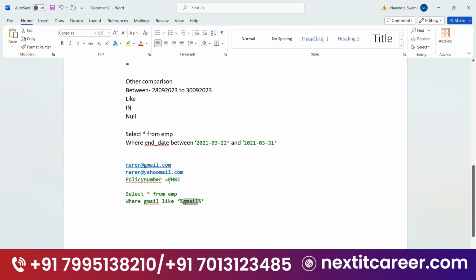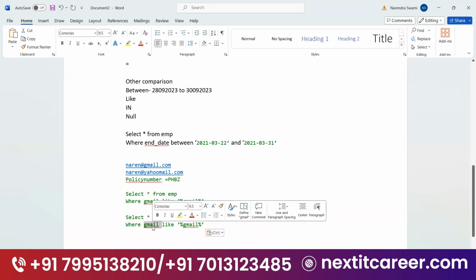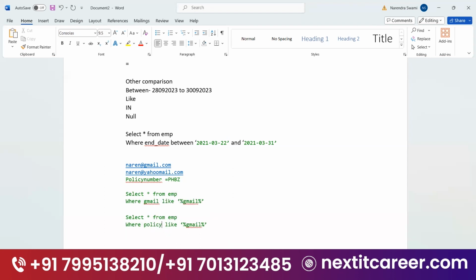In case of this policy number, if you want to search like this, where the policy number starts with PH, start with the PHBZ. So what I'm doing is like this, PH. Got it?